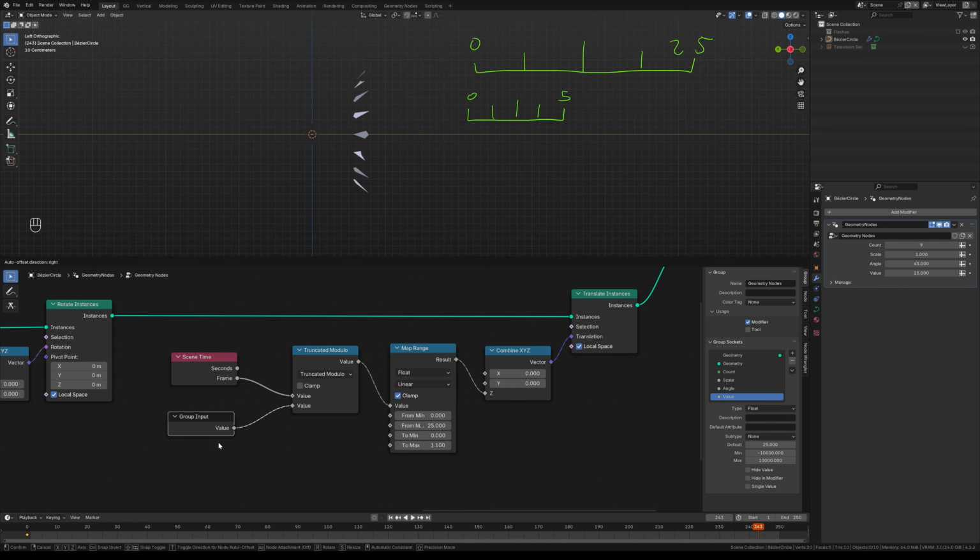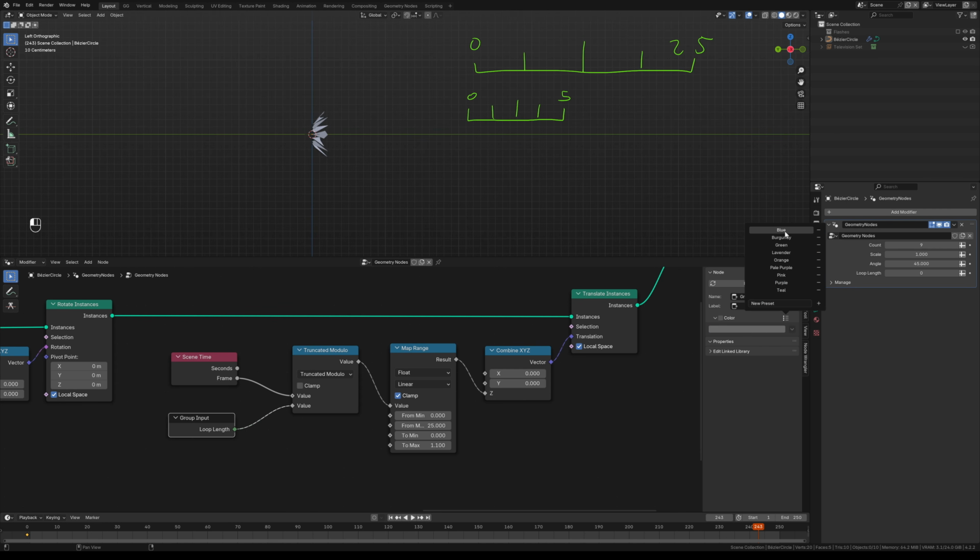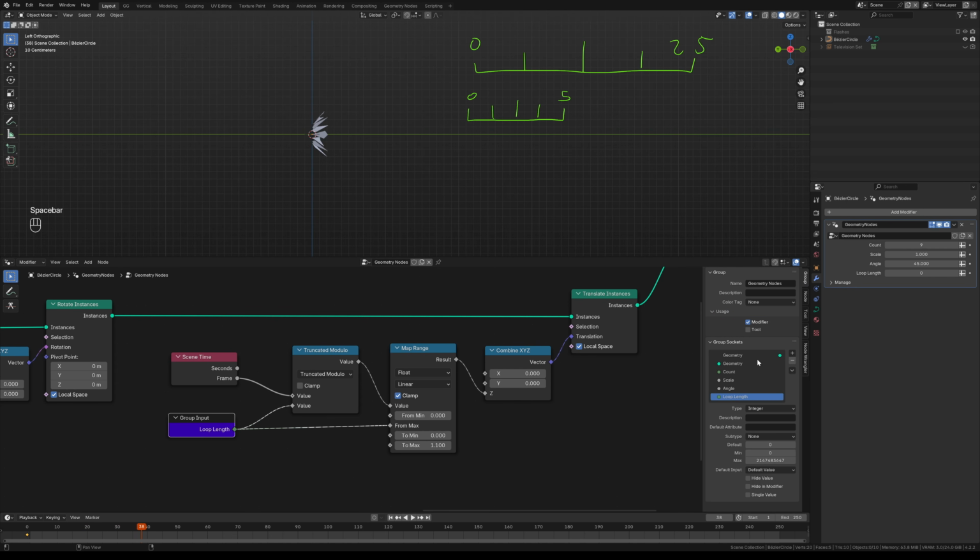Drag off group input. I'll go back to my group tab over here, and I want to change it from float to integer, so a whole number, because we're dealing in frames. Minimum is 0, and we'll rename that loop length. Color code it so we can find it later on, and I'll connect that back to this map range. It defaults to 0, so actually let's go to our group. Make sure the default is, say, 25, so we always see something. Jump in there, 25. Okay, so now you can change over how many frames the animation's happening.